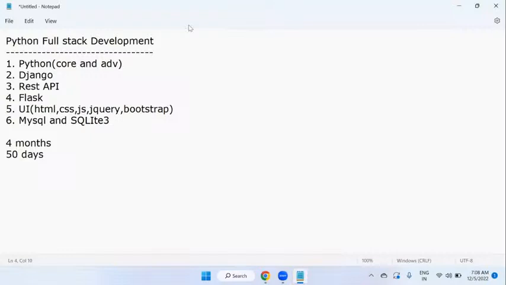I suggest, if you are a working employee, already working somewhere, and in your project development they recommend learning Python, which can be used in your project as a script or as programming, then Python alone is recommended for you. No need to go for Python full stack development.